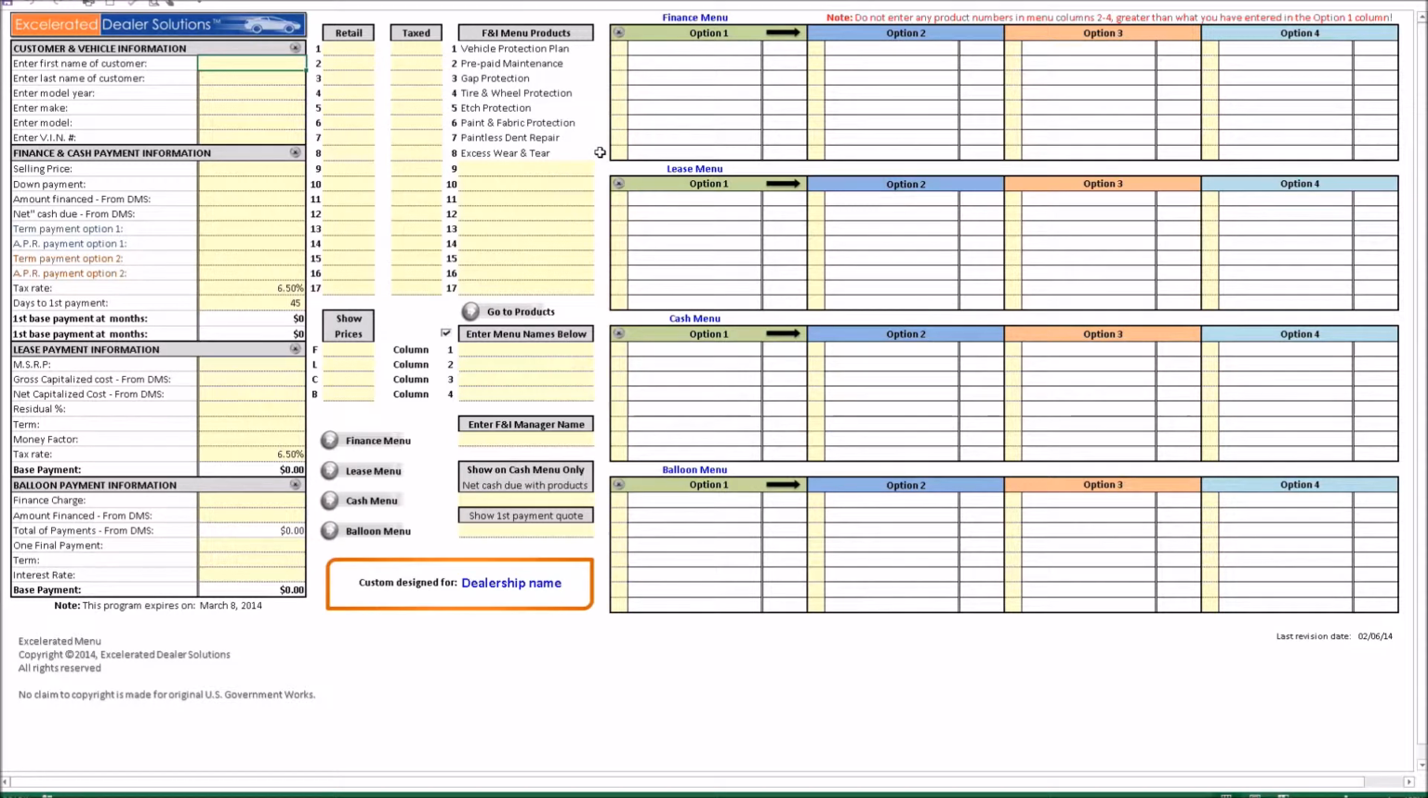So let's begin the setup process, and we'll start by completing the retail pricing on the F&I products. As you can see, there are 8 F&I products already hard-coded into the program, and you have an additional 9 that you can enter depending on the needs of the dealership.